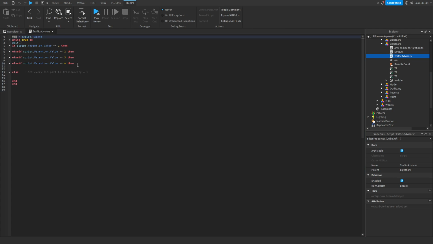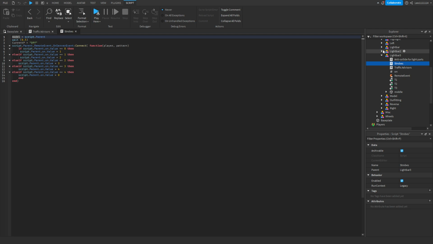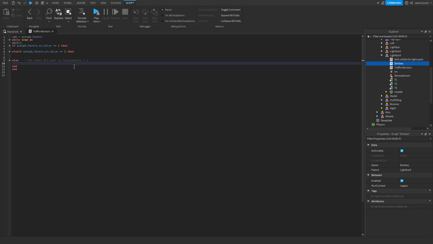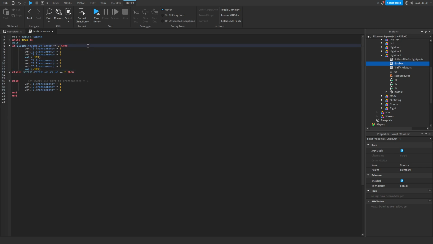Come into traffic advisors here. We're only going to do a 3-stage traffic advisor. Actually, no. For this, we're just going to do a 2-stage. But if you want to, it's the same process. If you want to adjust the amount of stages, you go to the strobe script that's in all 3 of the light bar folders here. You got the strobe script. And you're just going to come here. If I'm doing a 2, then I'm just going to tell it to go back to 0 after 2. Super simple. Just going to come in here. I'm just going to say var.t1.transparency equals 1, var.t2.transparency equals 1, and var.t3.transparency equals 1. Just come here. Just going to say, wait, like 125 is a good speed for traffic advisors, in my opinion.